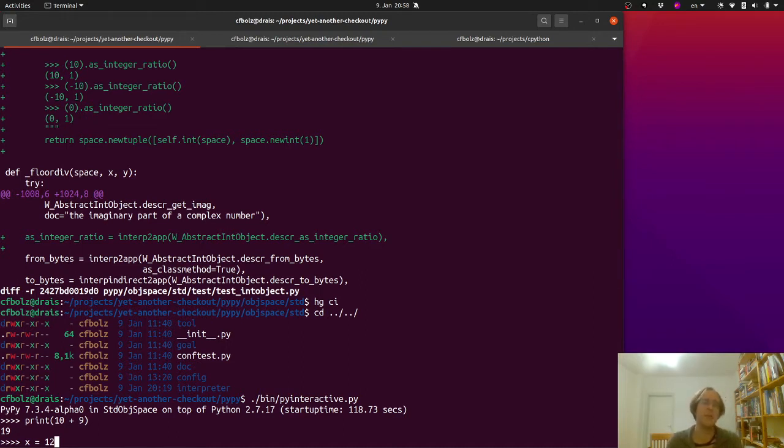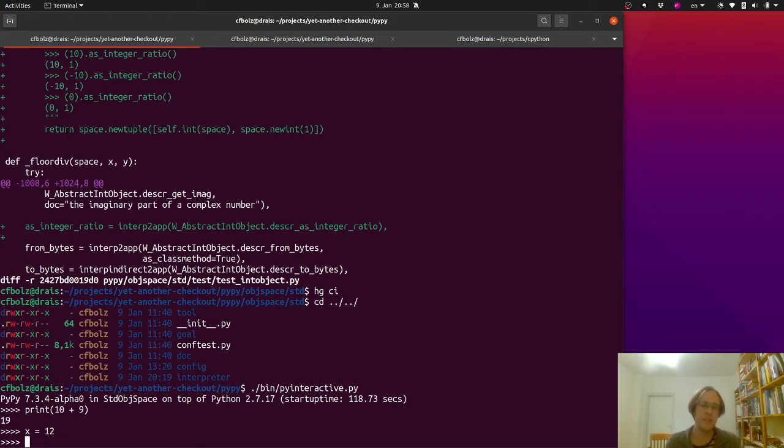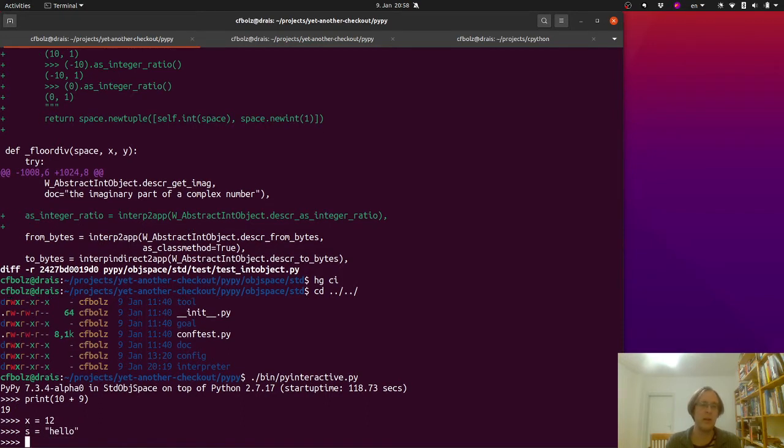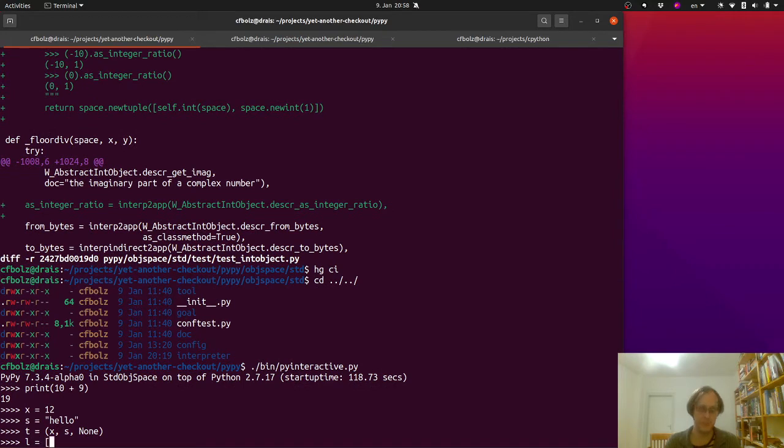And I'm going to show a little bit of that playing around. So if you say x equal 12, and let's do a few more, we can have a string, hello, and a tuple, x as none, and maybe a list with bools, with floats.